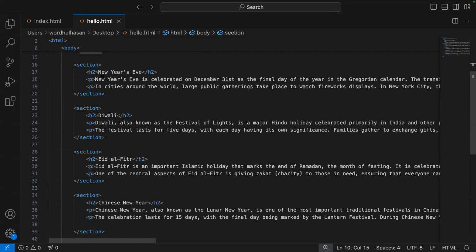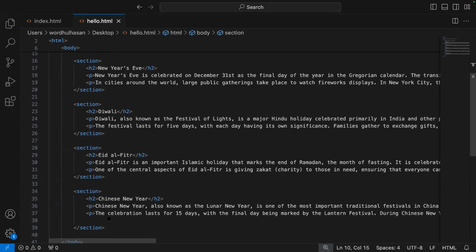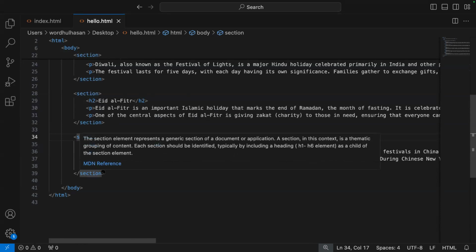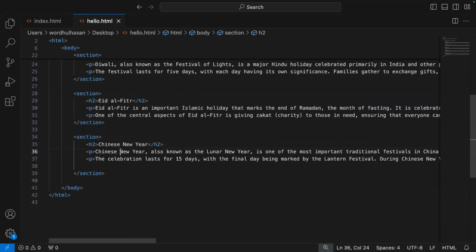background color, I can specify New Year's Eve, the background color should be red, Diwali, the background color should be yellow, Eid al-Fitr, the background color should be blue, Chinese New Year, background color should be orange. I can do that with the whole section. I can mention that this section should have this ID, and with this ID, change the background color for the whole section. So I don't have to select the individual H1 and P's and give them IDs and change them, but I can just change the section, and that would make more sense.